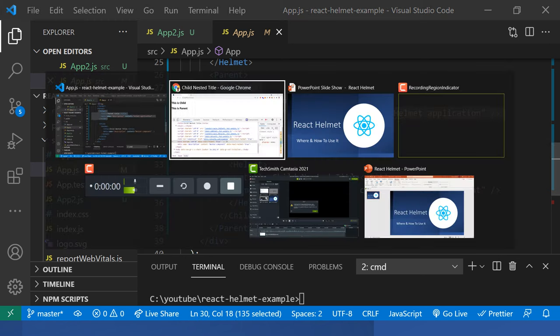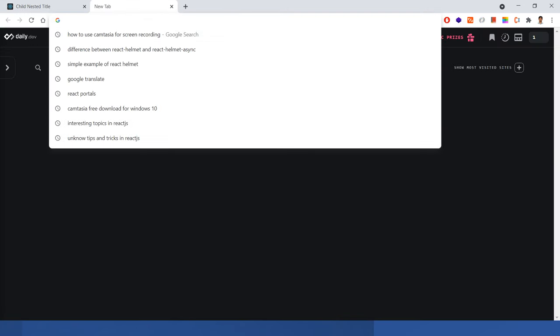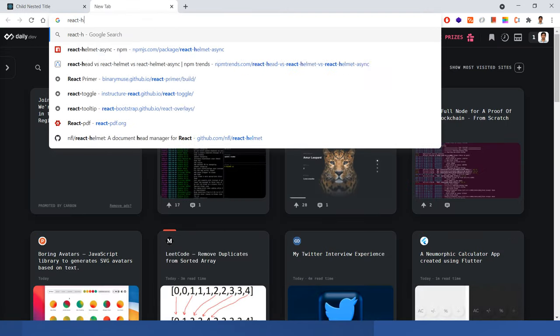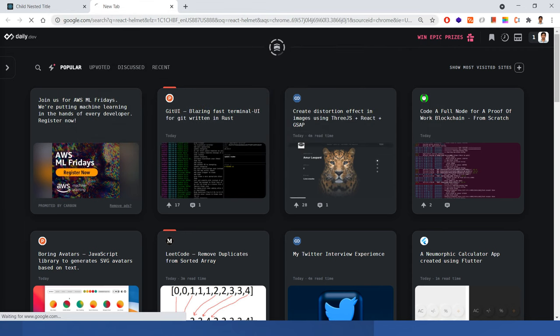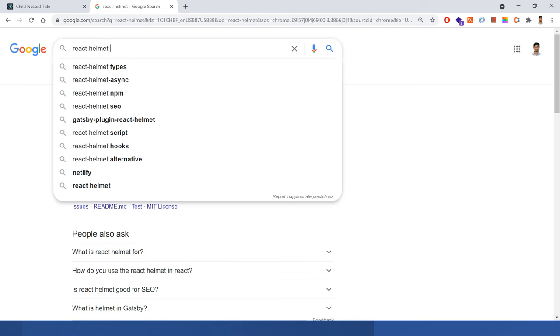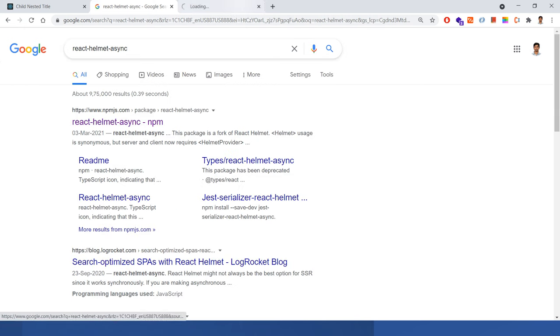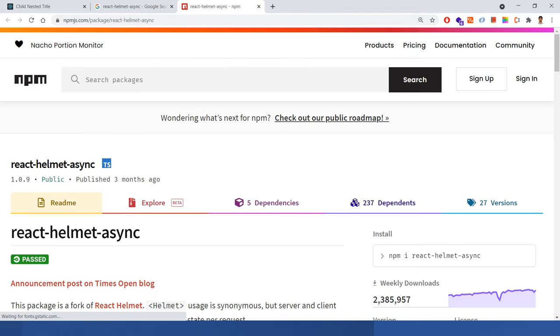If you observe, we are using the React Helmet component. If you want to use the React Helmet component on the server side, we need to use a different dependency instead of what we have used earlier. We have used React Helmet, and this is for the client side, where it helps us a lot.